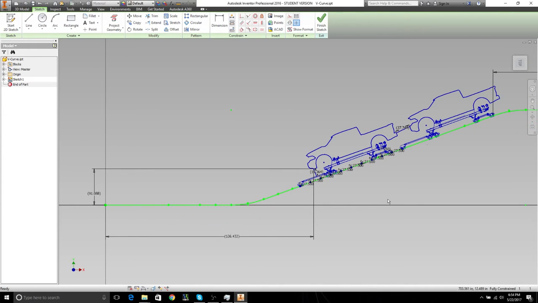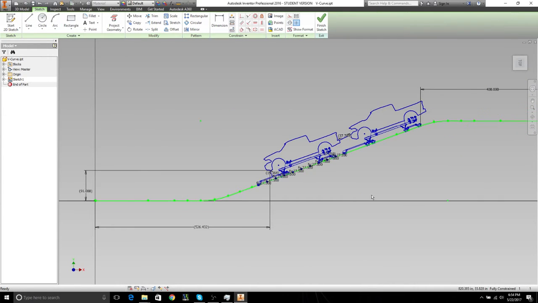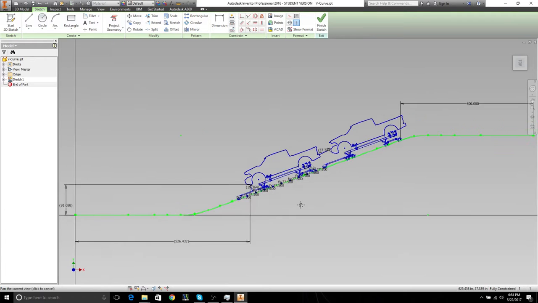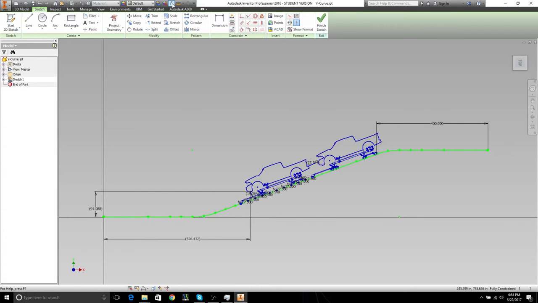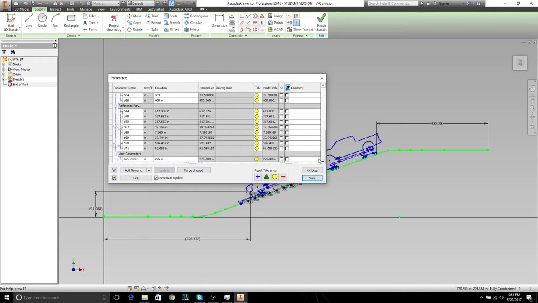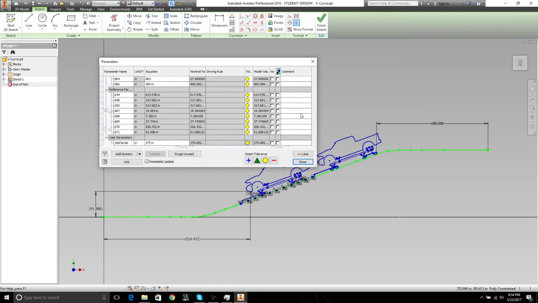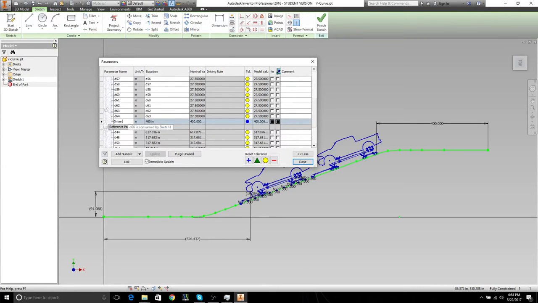So now that we have everything that we want to study, we need to assign labels to it. If I go into the parameters here, everything including the reference dimensions are here. We just need to give them labels. So this 400 inches here that controls the position, we're going to call that driver.